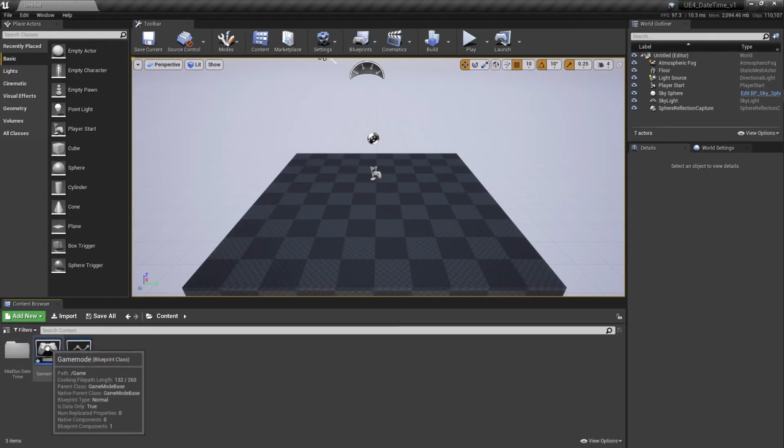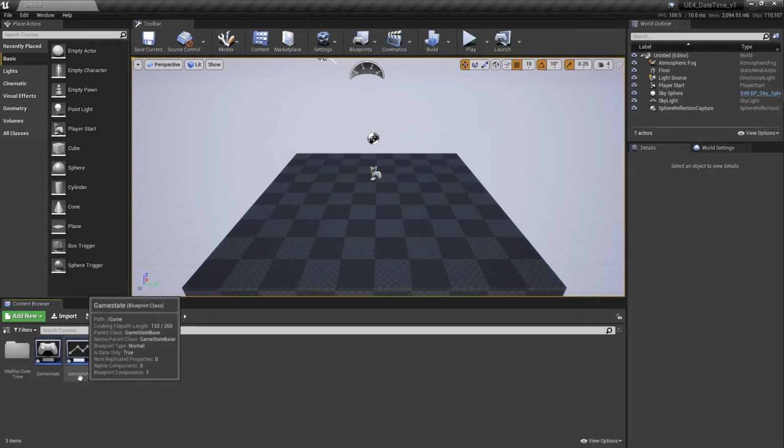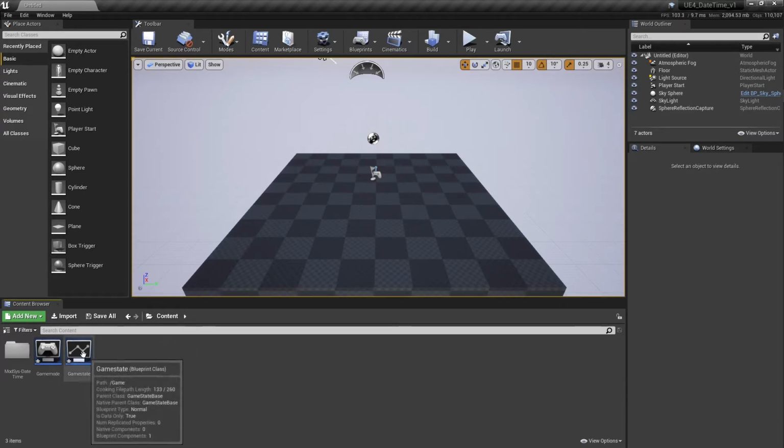Now, your game mode and game state are specialized classes that handle certain things that have to do with your game. I won't get into the details in this video. If anyone has any questions, feel free to leave a comment. But as far as the scope of this, just roll with it.